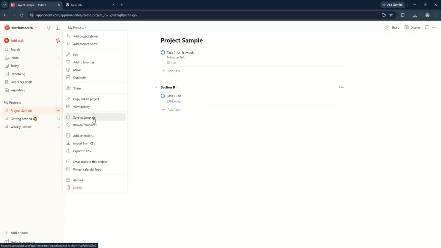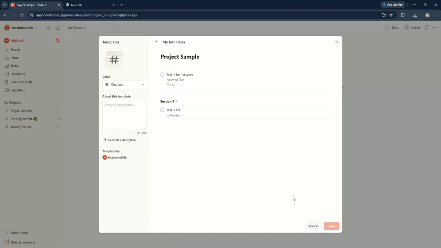Remember, templates are perfect for recurring projects or tasks, saving you the time of setting them up repeatedly. You can import these templates back into Todoist by going to the Add Project button, selecting Import from Template, and then choosing your saved file or pasting the link. This makes setting up new projects a breeze.